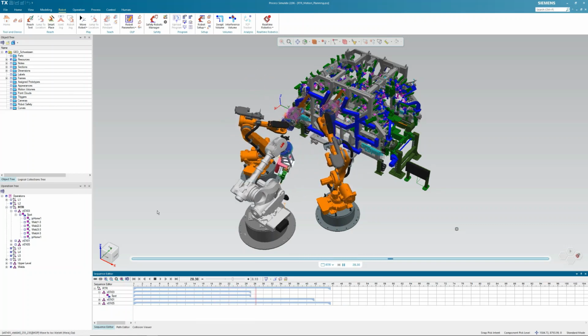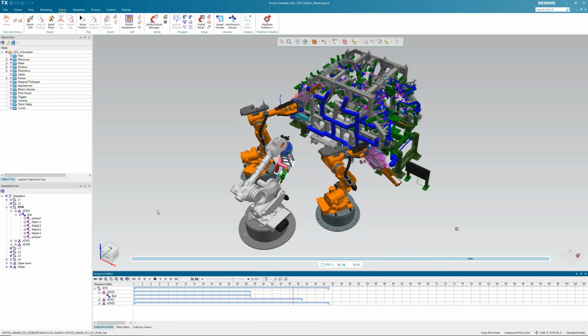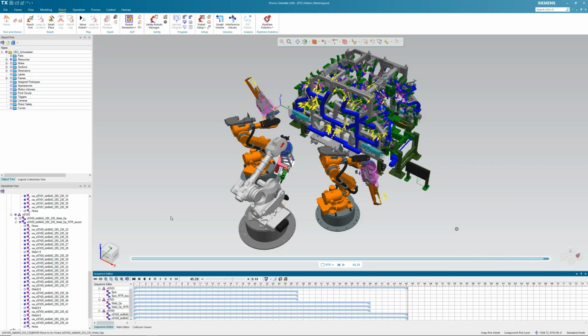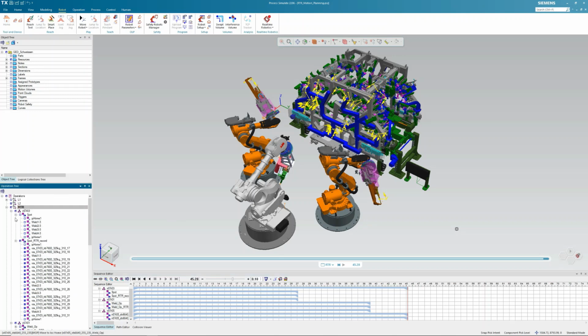After reviewing the motions, we can record them and have them converted to via locations in our sequence. Once the motions are recorded, we can disconnect from RapidPlan and continue with the regular workflow.